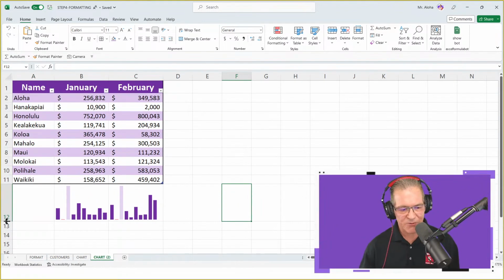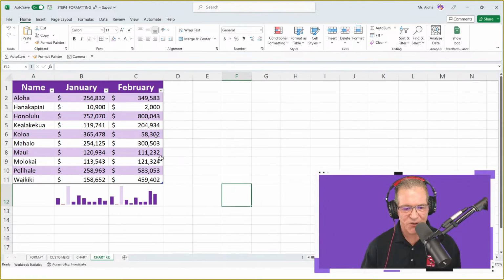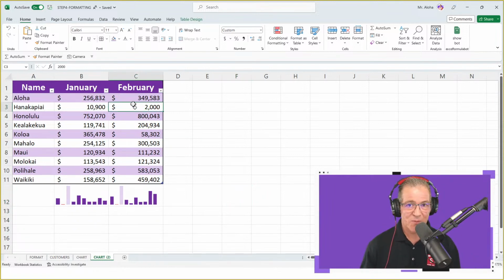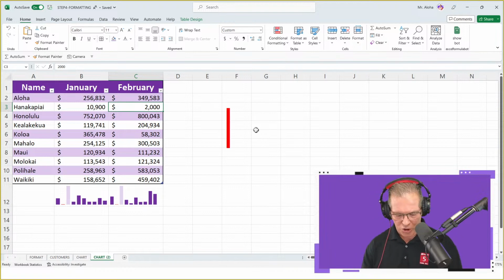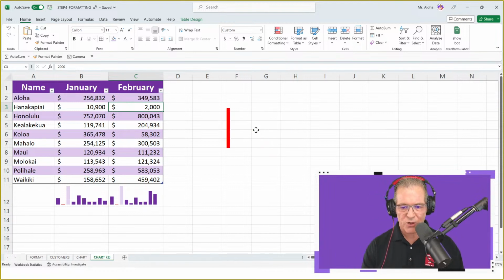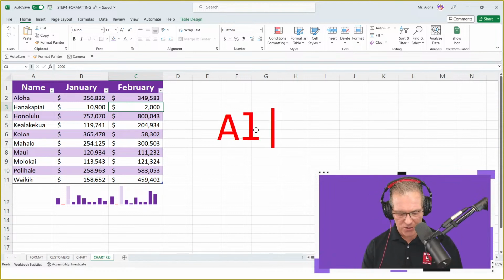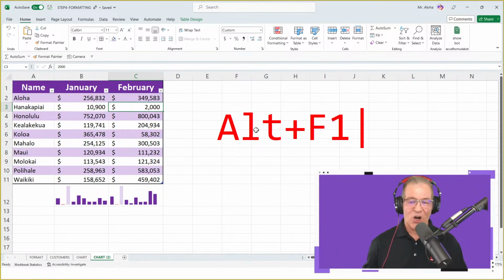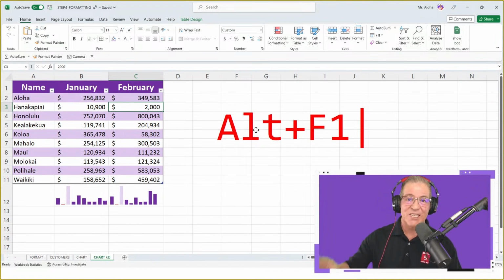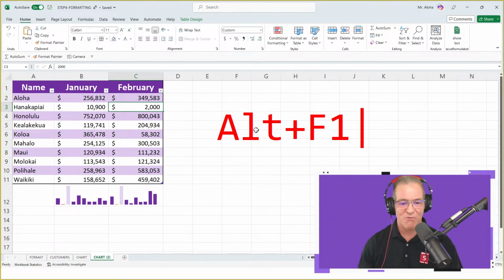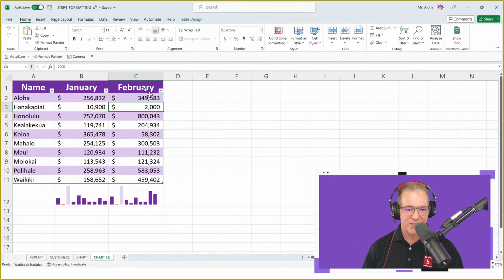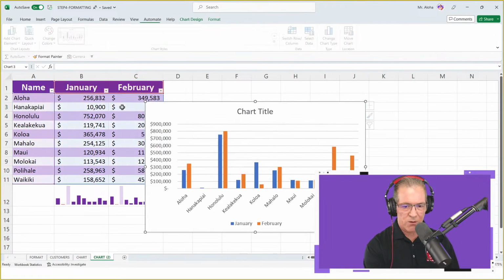Hey, what's the next thing we're going to put in? We need to insert a chart. So I put my marquee in the data. I'm going to use this shortcut right in here. I'm going to press Alt plus F1. And Alt F1 is going to do what? It's going to insert my default chart into the same worksheet. But my marquee is going to be in the data. So I press Alt F1.